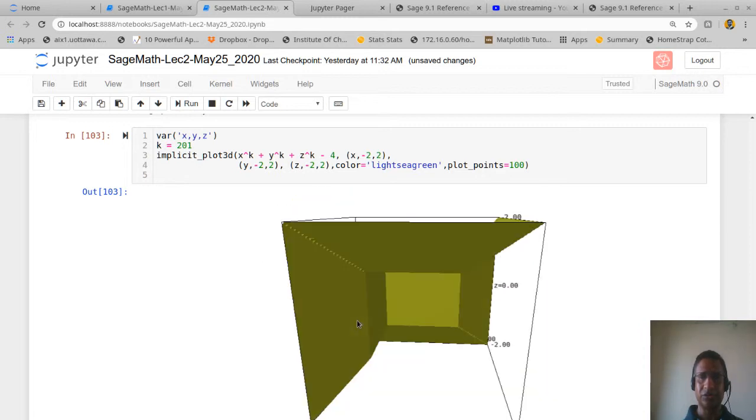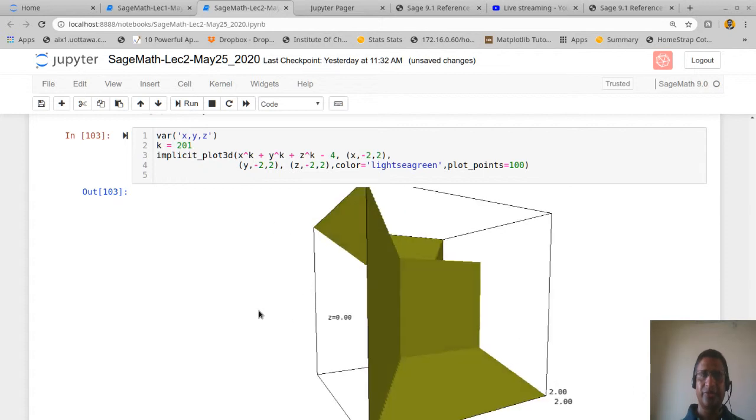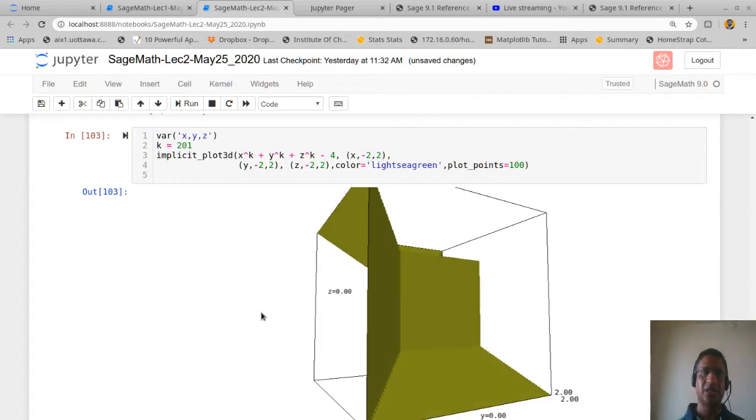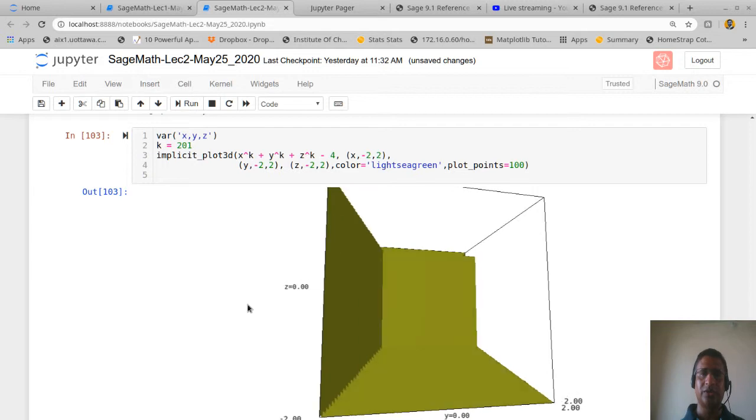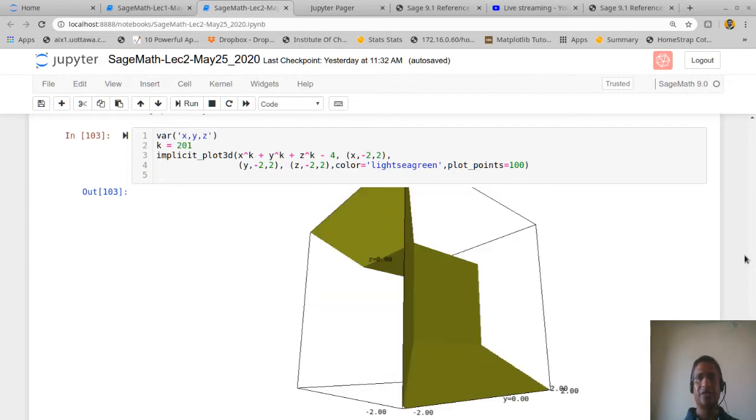Yeah, so now you can see here the profile curve of x power 201 plus y power 201 minus 4 equal to 0. Okay, so that's an implicit plot, and there are various options you can explore. Similarly, let us look at how you can plot contours.